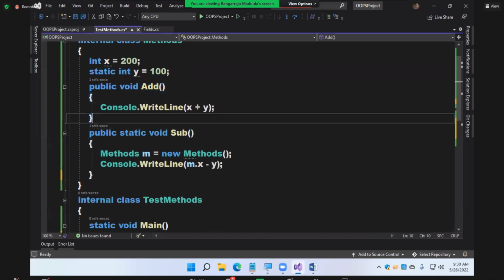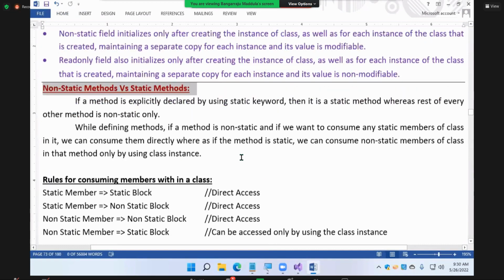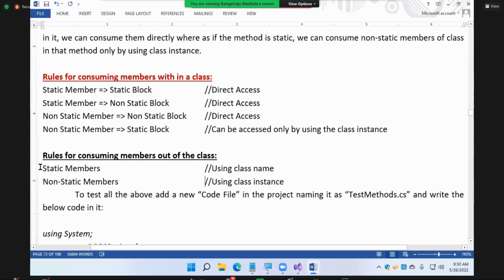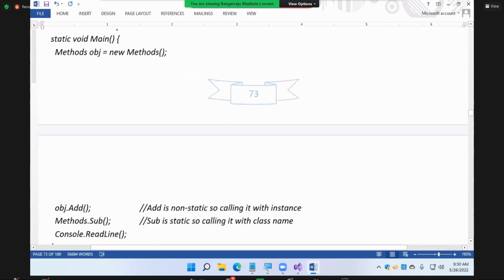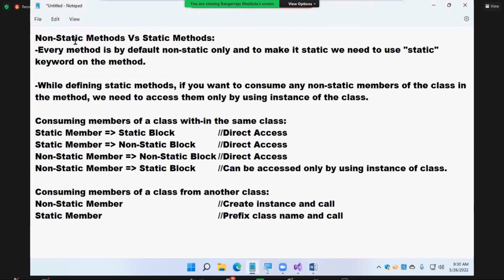Okay, fine. Finally, the last thing we have. We are done with static methods and non-static methods. These are the rules for consuming members within a class and the rules for consuming members outside of the class also. We are done with methods. Then what we have finally is only non-static constructors versus static constructors. So all of you concentrate on this.